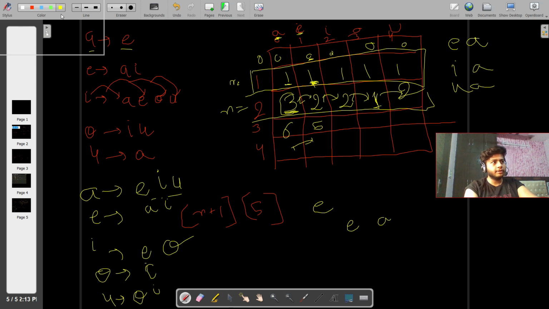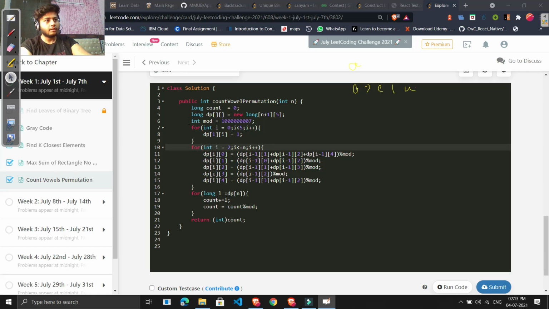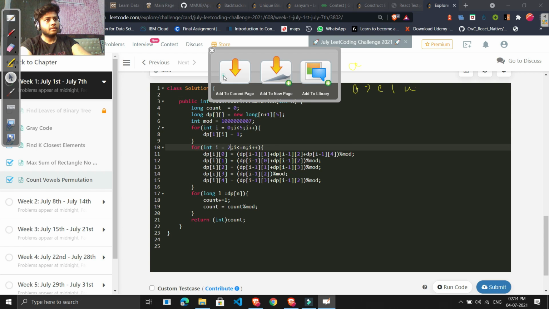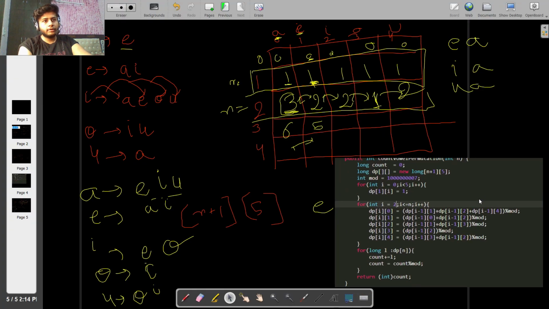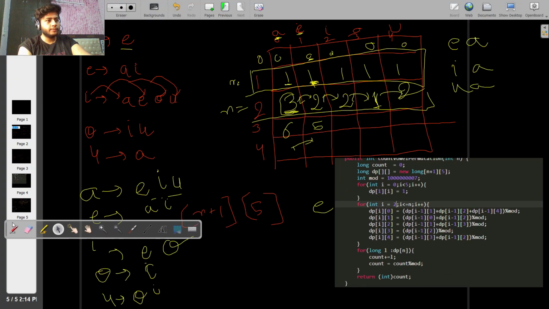Let me take the code here, from the current page. Okay, let me explain what our code is doing. We take a count which is 0. Initially we initialize the dp with n plus 1 and fifth value, and take the mod, and for n equals to 1 we add 1 to each and every vowel, as there is a possibility that they can come in individually.